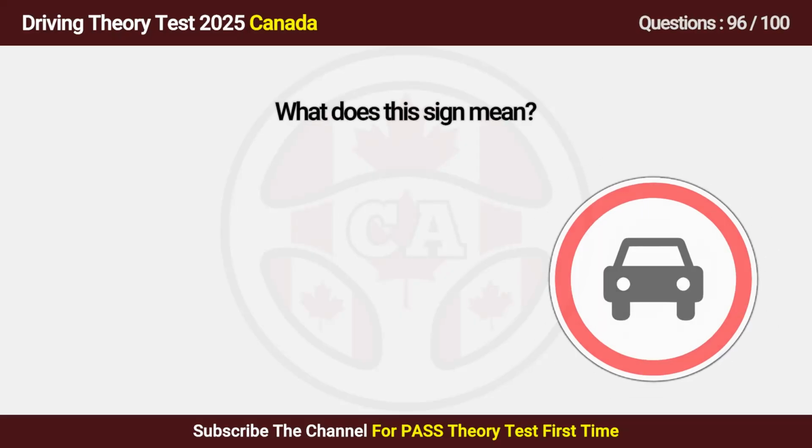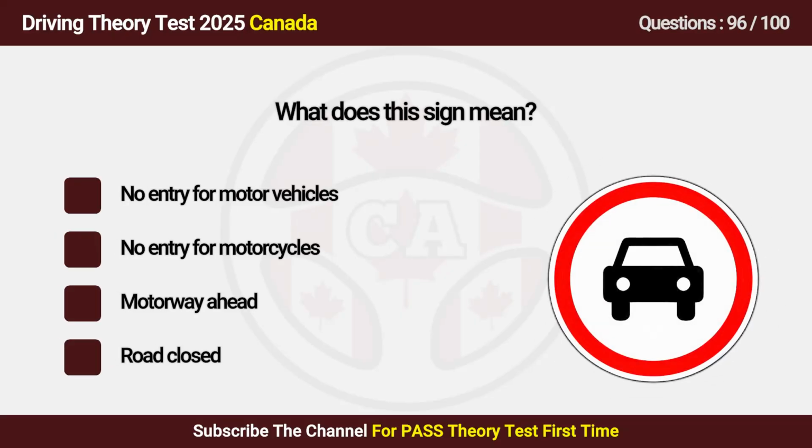Question 96. What does this sign mean? A. No entry for motor vehicles. B. No entry for motorcycles. C. Motorway ahead. D. Road closed.